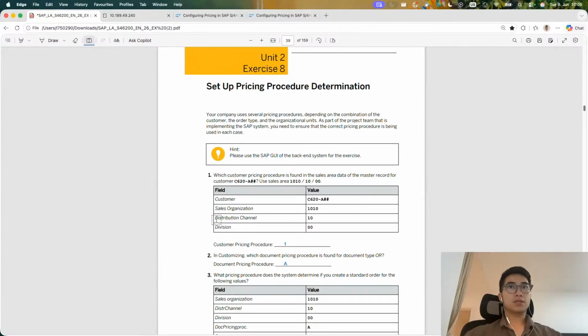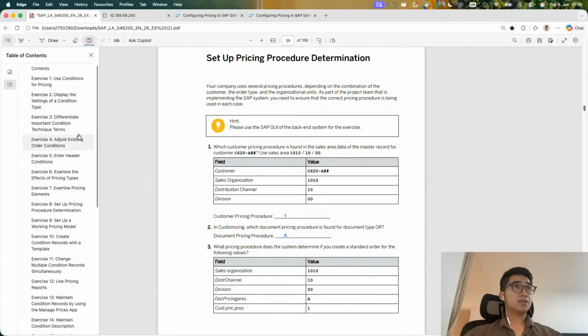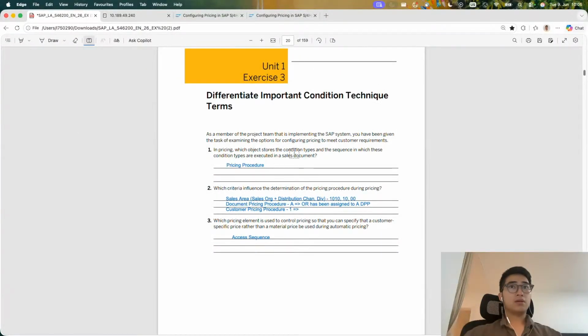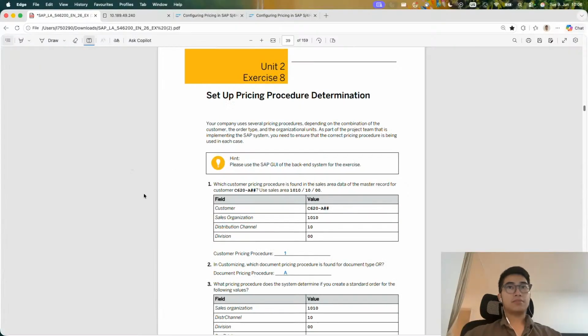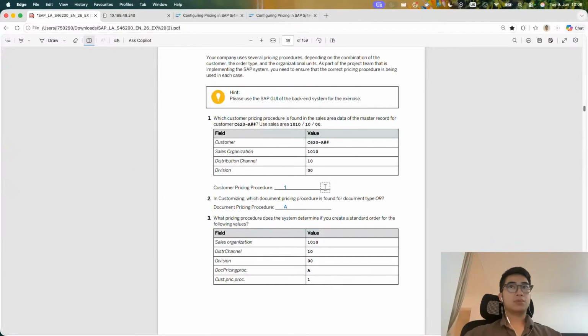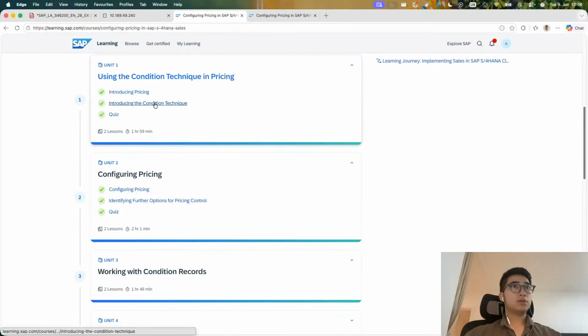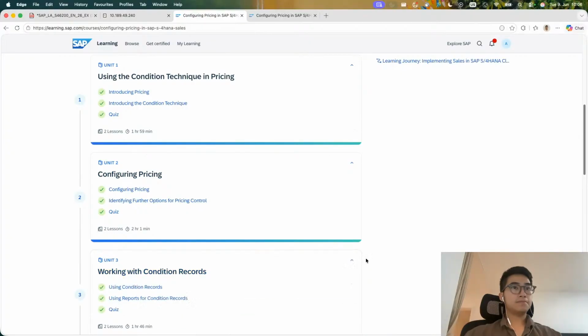Really easy one. I think it's already what I said to you earlier, in exercise 3, important condition technique terms, where I showed you all the ways and all the components used to determine the pricing procedure during pricing. This is more or less the time that we can validate this pricing procedure determination. Regarding the theory, I don't think there is much to talk about regarding the pricing procedure.